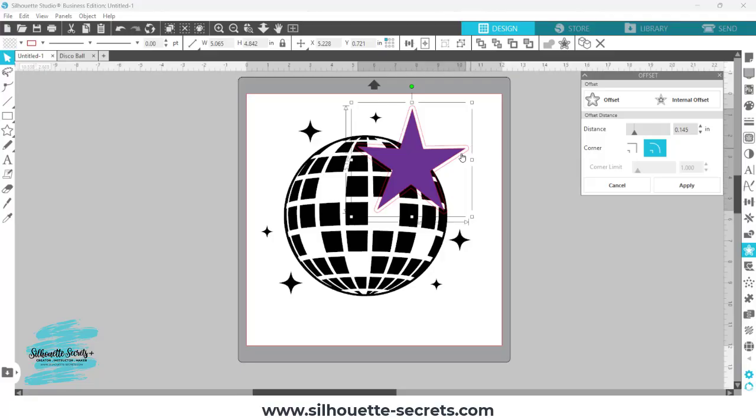I have rounded corners currently on my star. I'm simply going to choose the sharp corner option, and then I can adjust this corner limit down here. That's going to give me my pointed corners. And if needed, I can adjust my distance. For this example, that's going to work. And click apply.